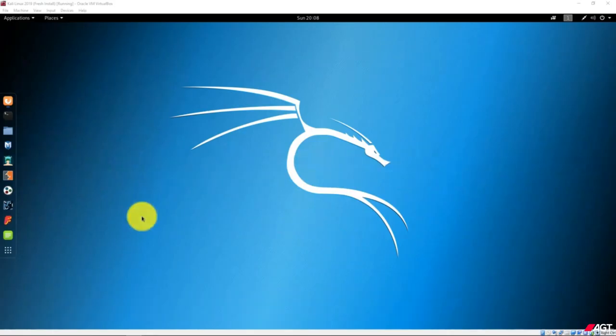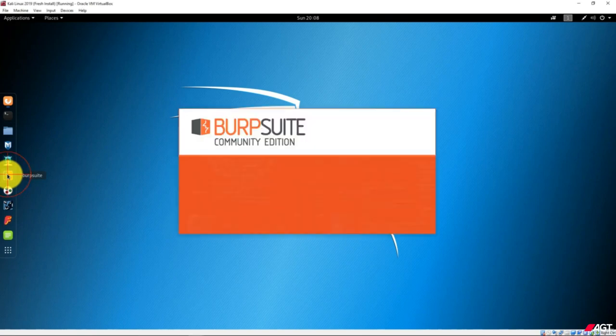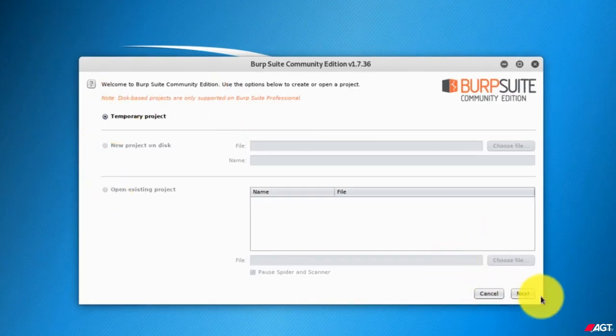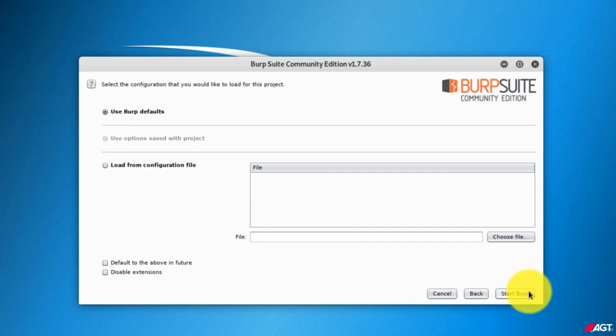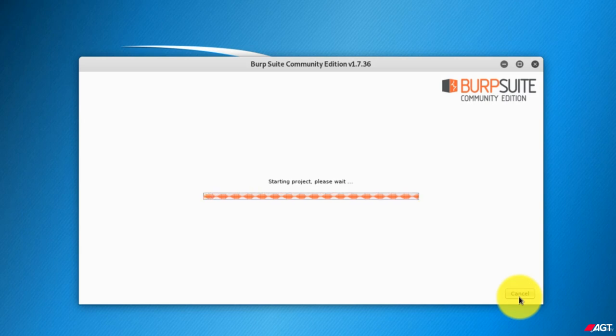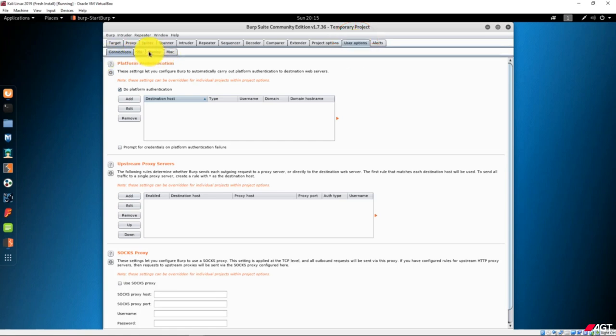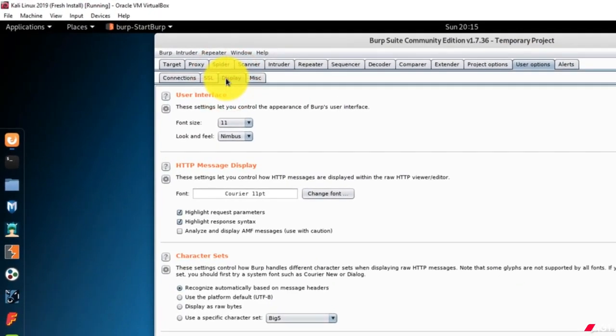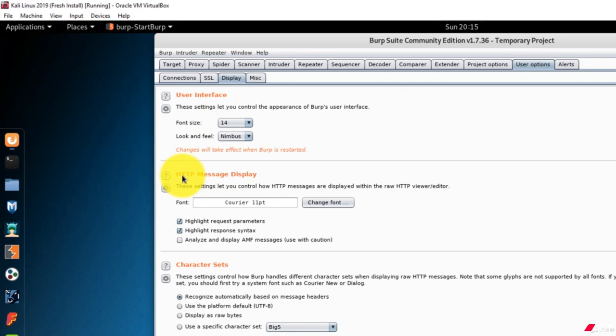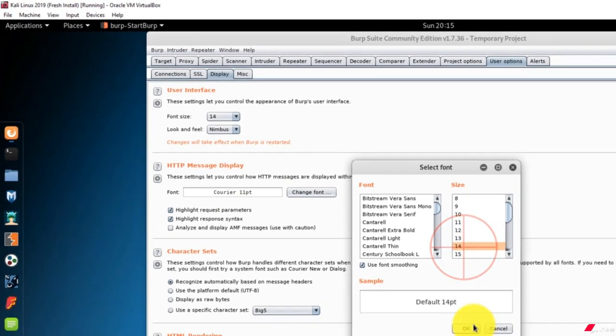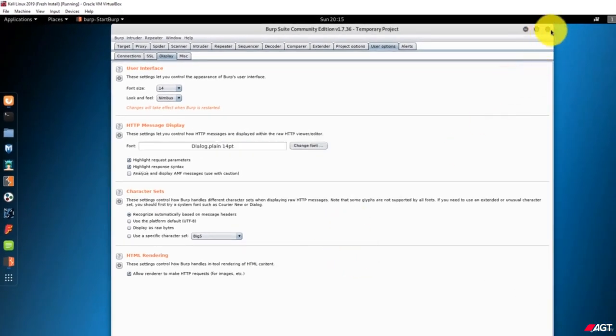Now let's launch Burp Suite. This is over here on the left-hand side. Temporary project, click Next. Use Burp defaults, start Burp. Now click User options. Click Display. I'm going to change the user interface font size to 14 and the HTTP message display font size, I'm going to change that to 14 as well. You can change it to whatever you like. Restart Burp.